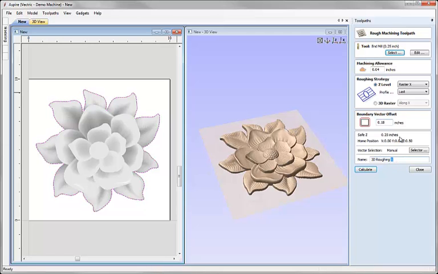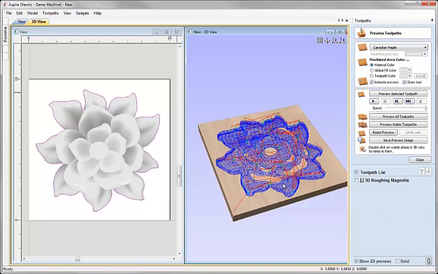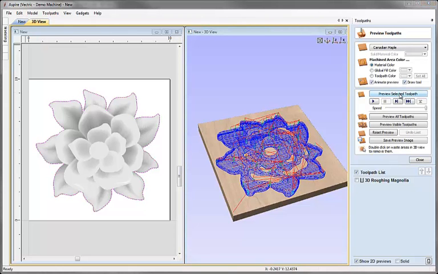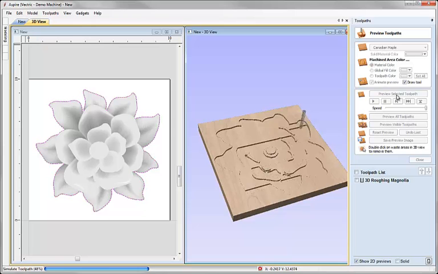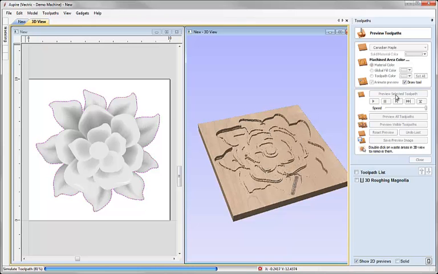In here, we'll change the name of the toolpath to something appropriate, hit calculate, and there in the 3D view we can see our toolpath being displayed, and the software's automatically opened the preview toolpaths menu. Within here, I can click on the button to preview selected toolpath, and that will animate the tool through the virtual piece of material, showing exactly what we should have left after we run this toolpath on the CNC.